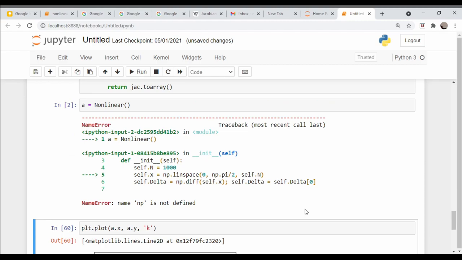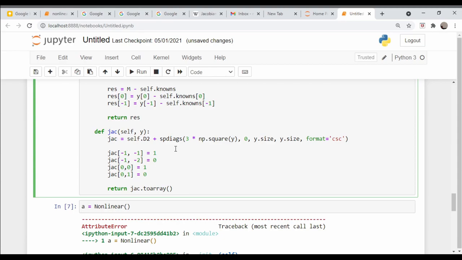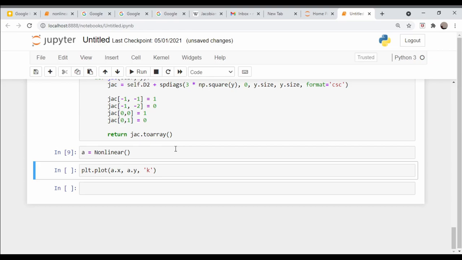Run it. Oh, that's right. The kernel actually had to be restarted because it was kind of locked up. So let me just rerun everything. Run all. I have a typo in the Jacobian function. So let's rerun it now. This is 1,000 points. So it does it relatively fast.